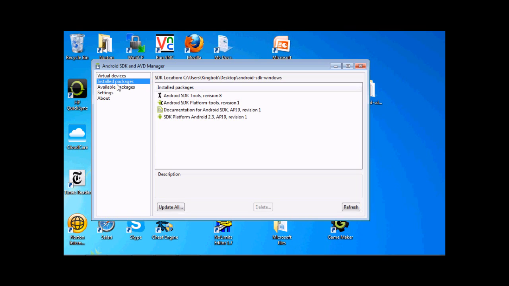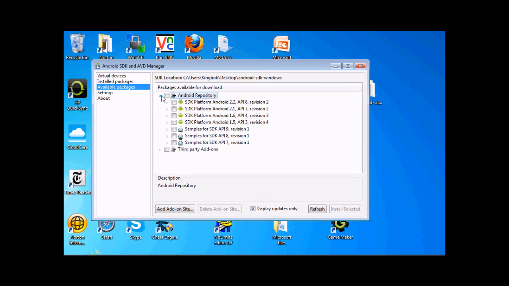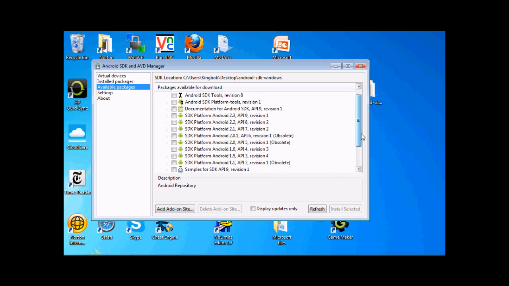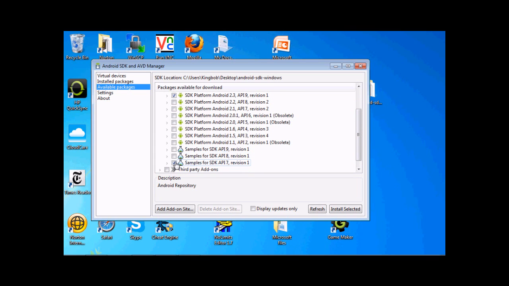Now you're going to go to available packages, and you can see a bunch of stuff here. I already installed some of them, but now you can see all of them. What you're going to do is check this, and then uncheck all of them except for the SDK platform Android and then the newest version. For me, the newest version is 2.3. I don't believe that's been released yet to the public, but since we're, quote, developers, we can test out the newer version. You can also go back to 2.2 or something more reliable if you really want. It should be fine to go with the beta.